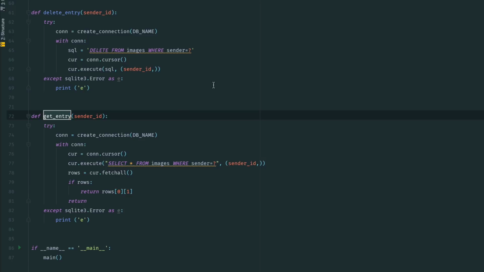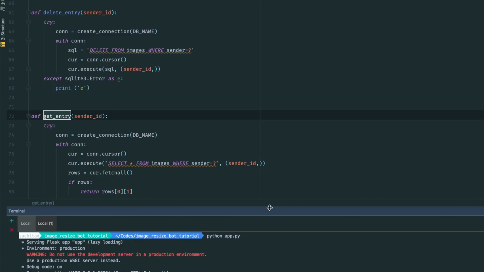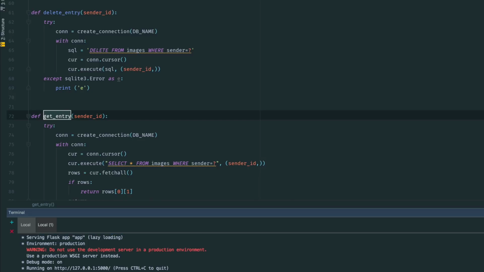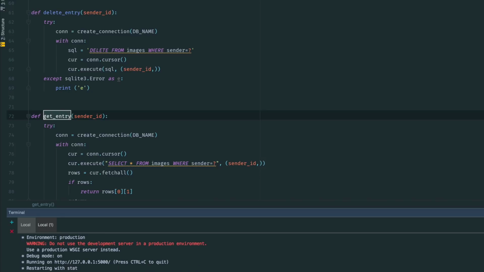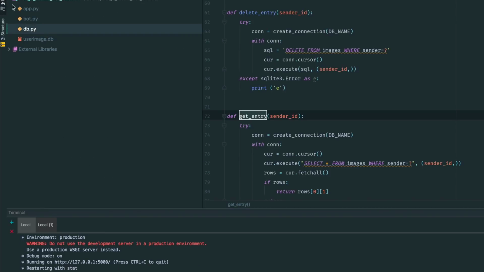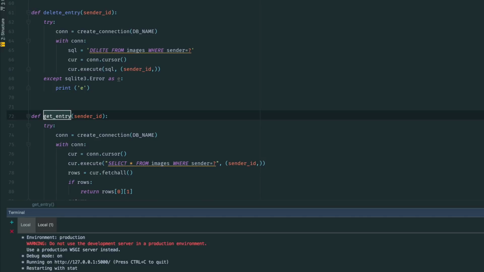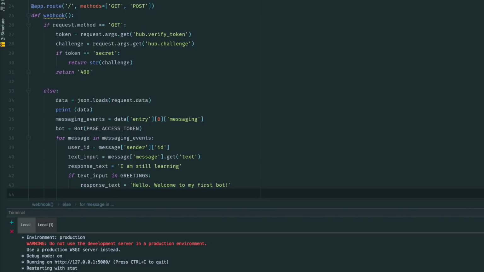I will also put all the codes in the description below. So please download the code first and then run db.py before proceeding further. All right. So as soon as you run that, you should see a .db file. That means the database has been created and the table has been created. So after you have done that, let's go back to the tutorial.